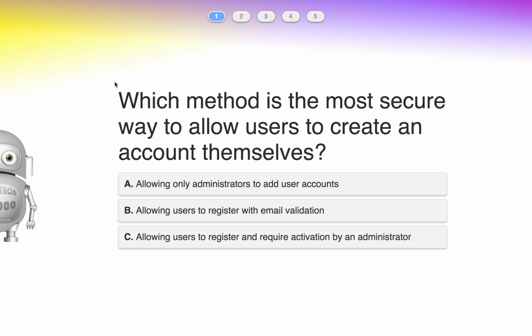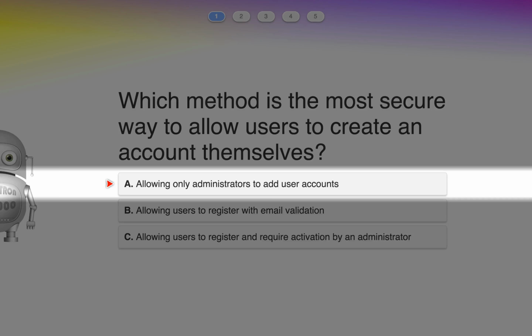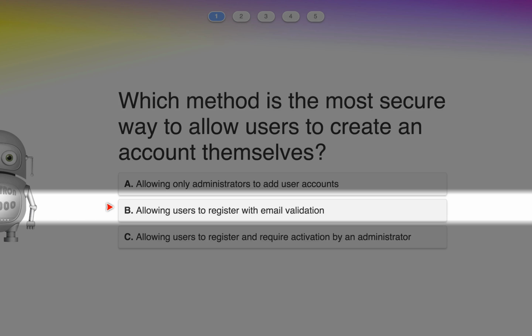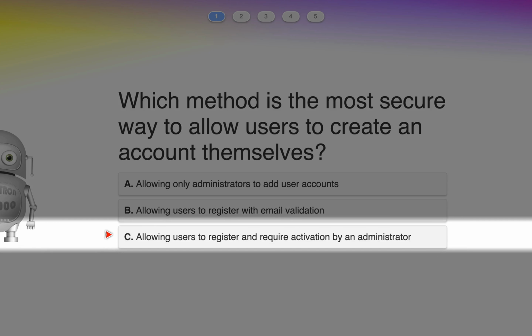Question 1. Which method is the most secure way to allow users to create an account themselves? A. Allowing only administrators to add user accounts. B. Allowing users to register with email validation. C. Allowing users to register and require activation by an administrator.